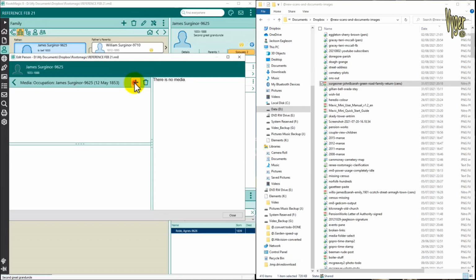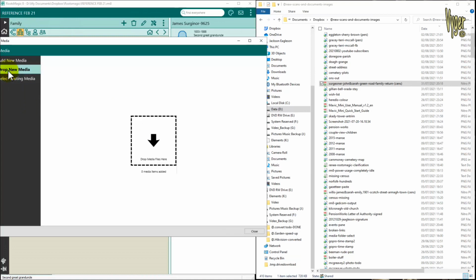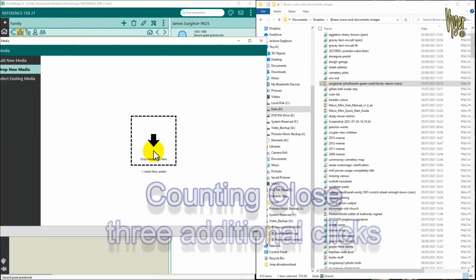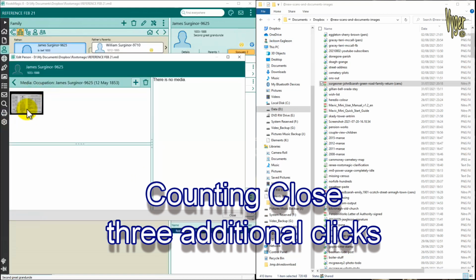So I click on the plus symbol here, and now that's the first click, and now here's a second click, drop new media. And what I'm going to do is I'm going to pick up the file now and drop it here. You can see outside of this little box we have the no-go sign. Inside the little box, and off it goes. It says one media file added. Okay, so let's close that, and there's a media file. Now that required 2 extra clicks to get to that stage.